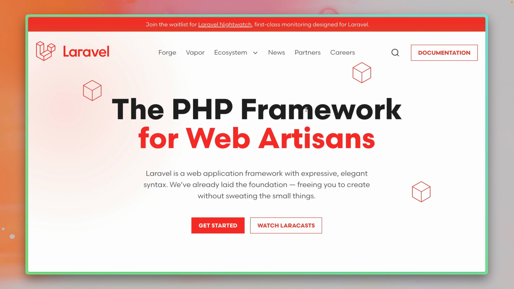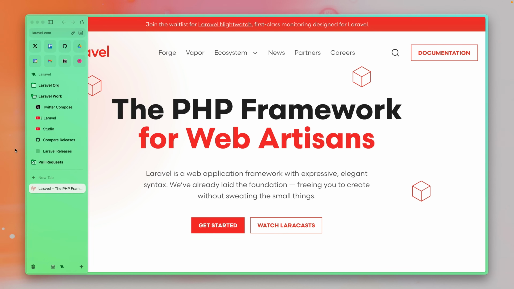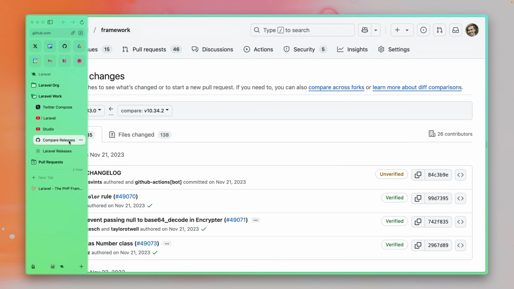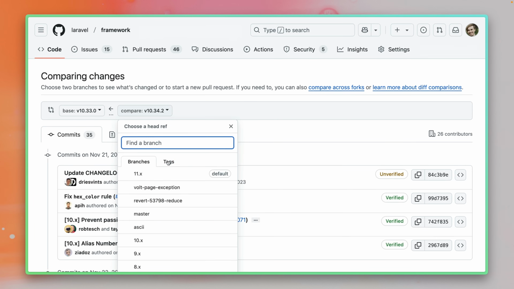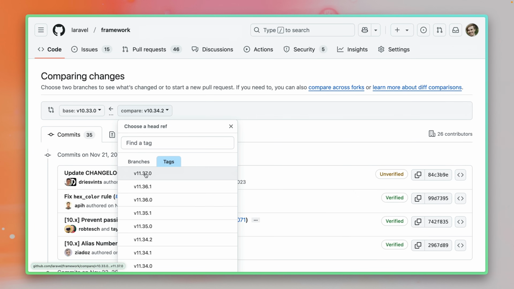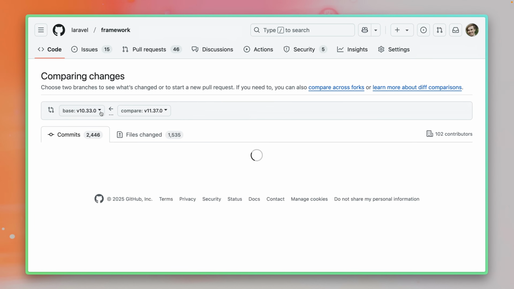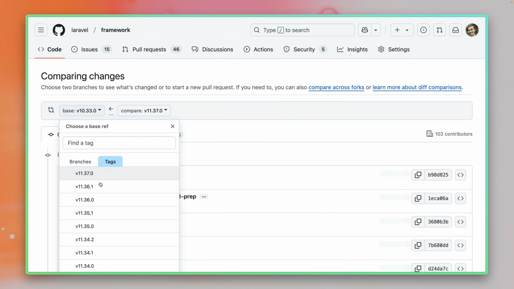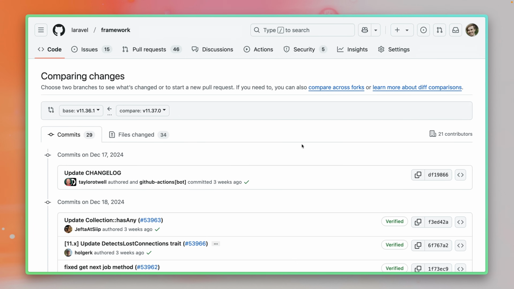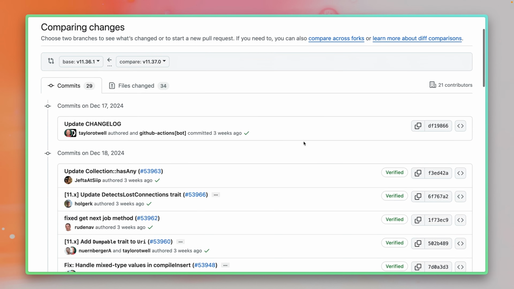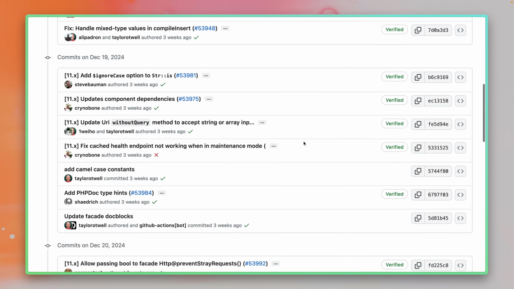In order to get an overview of what happened in the latest Laravel release, I'm mostly going to start here with the GitHub compare changes, where I just check out the latest release, which is 11.37 here. And I want to see all the PRs from 11.36.1. So here I see all the PRs that got merged for this 37 release.